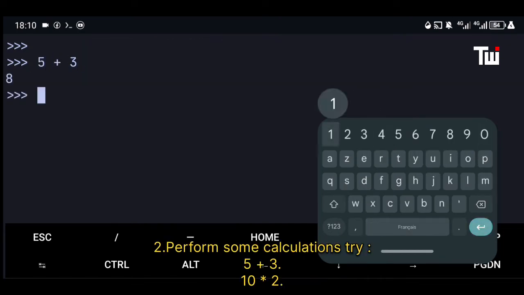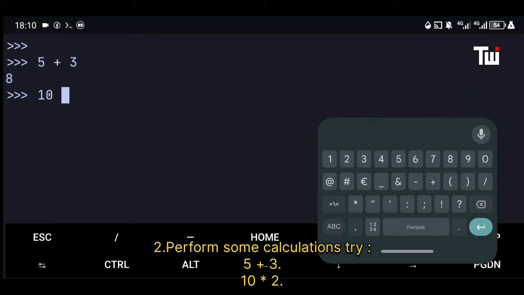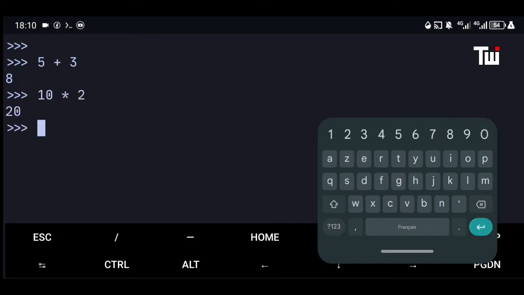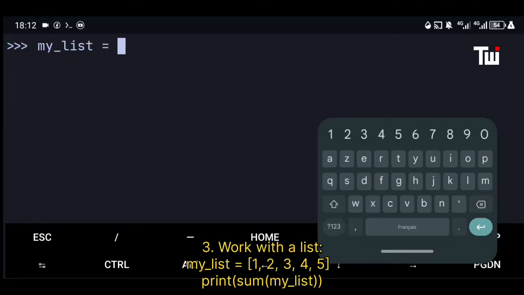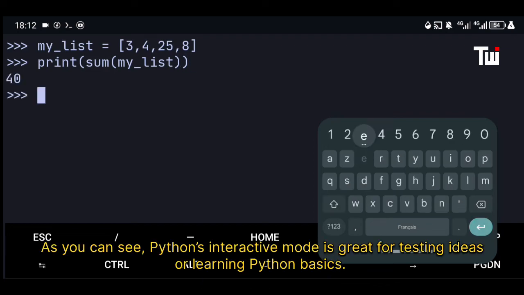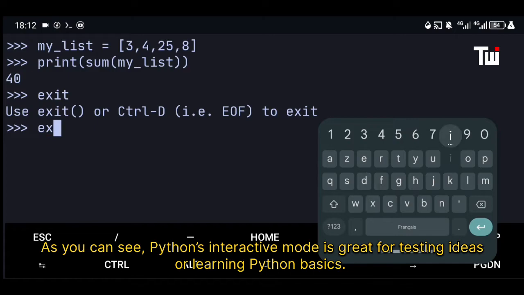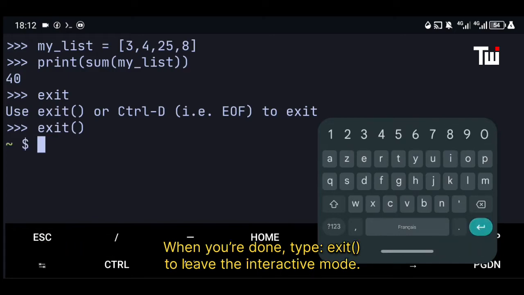Perform some calculations. Try 5 + 3, 10 * 2. Work with a list. my_list = [1, 2, 3, 4, 5]. print(sum(my_list)). As you can see, Python's interactive mode is great for testing ideas or learning Python basics. When you're done, type exit to leave the interactive mode.